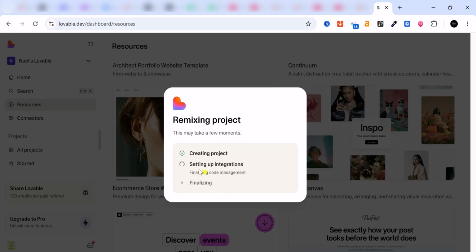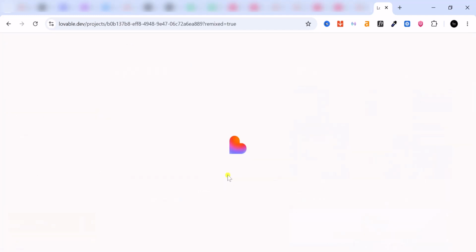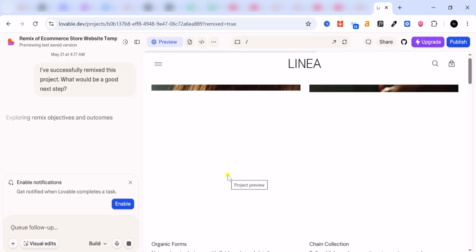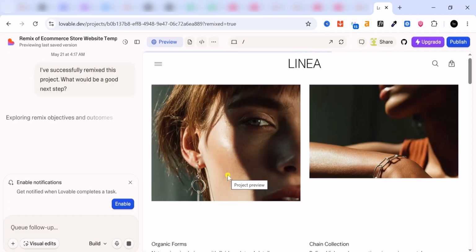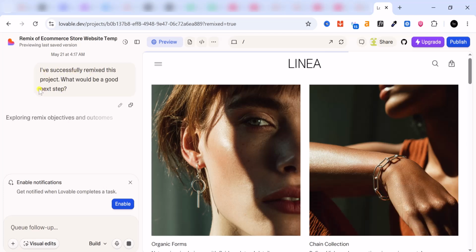So as you can see, it's now creating the project and is setting up all the necessary integrations, and then to now bring us to our own project canvas. And this is where we can basically start tweaking, customizing as we want. So here you can see it has successfully remixed this project.